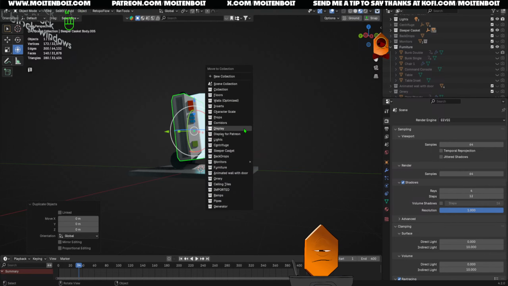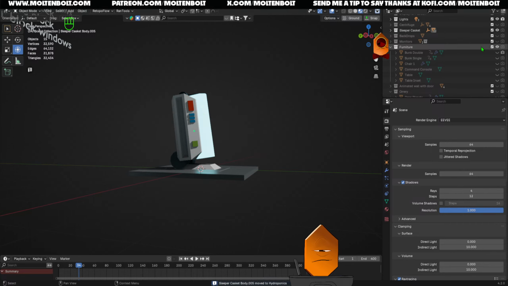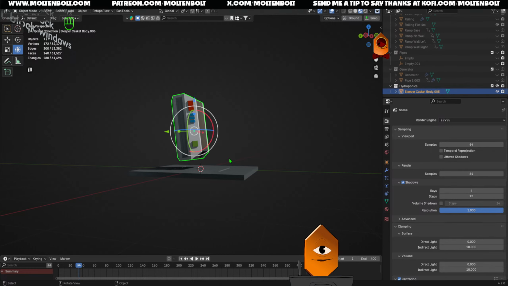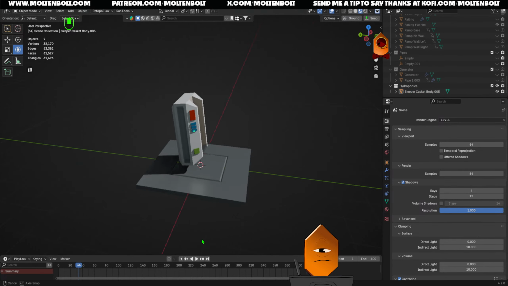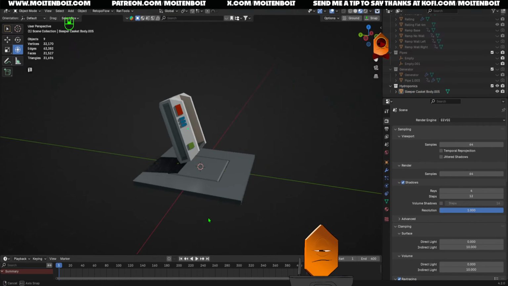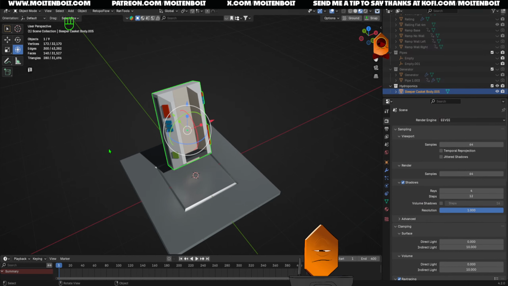I'm going to duplicate that, move it to hydroponics. Great, okay. Shut the sleeper casket off. Scroll down to hydroponics. Now this is going to be interesting.